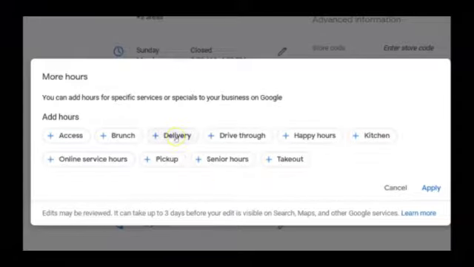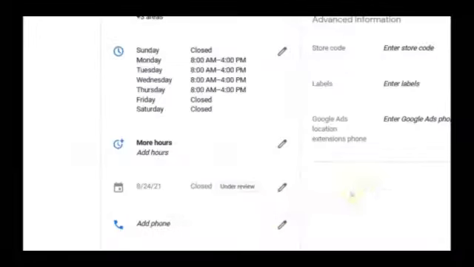If you have delivery hours, or takeout, or a lot of people are doing senior hours for senior shopping, especially in the retail industry, you can do those as well. And then you just click to apply again, and those will go out on the search, maps, and Google services.